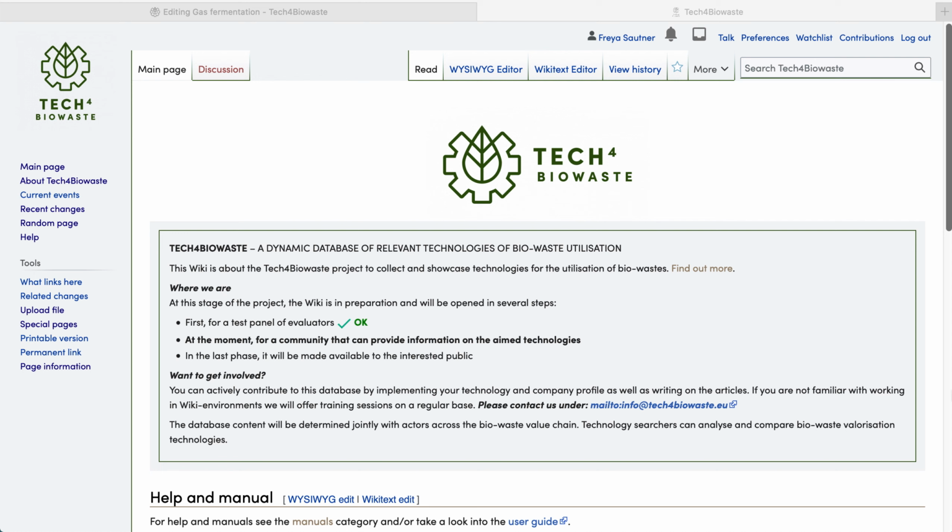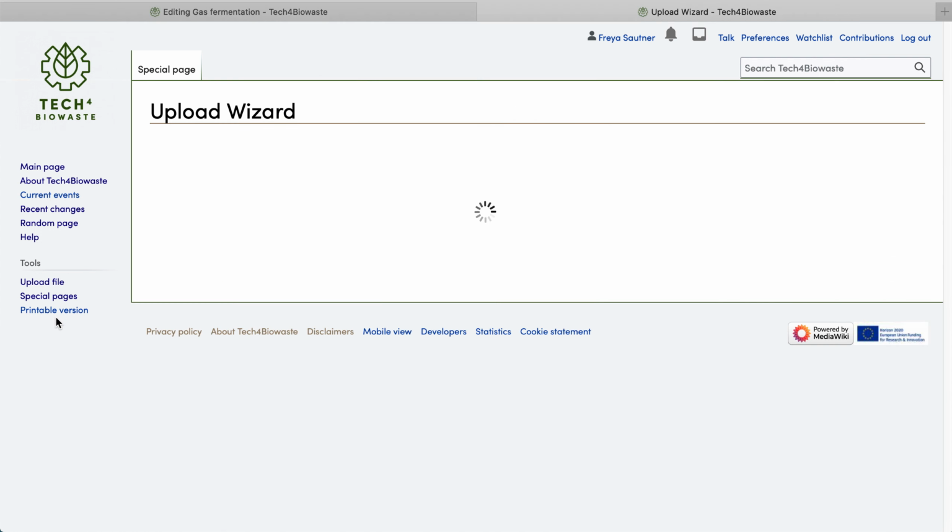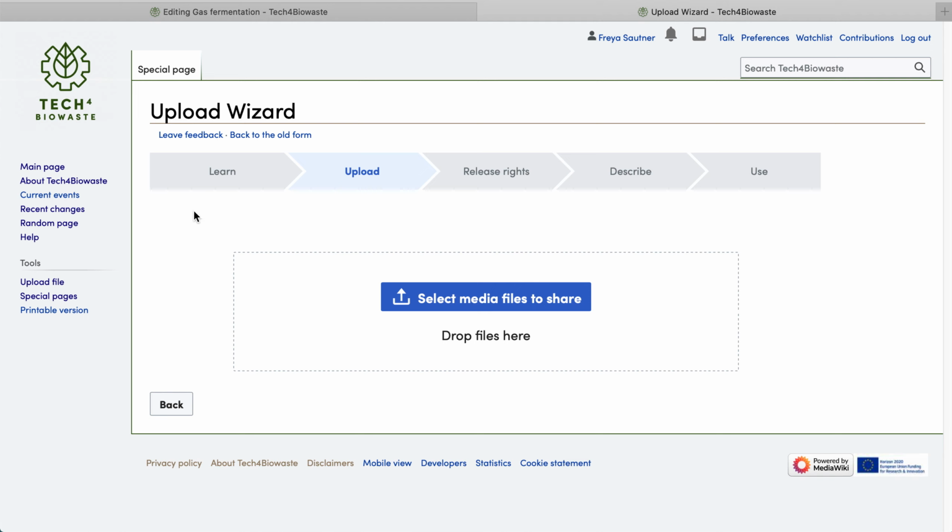Now we will show you how to upload your company logo to your company profile. For that you have to go to the left-hand side of the Wikipedia page where you find Upload File, which opens the upload wizard that helps you uploading files.